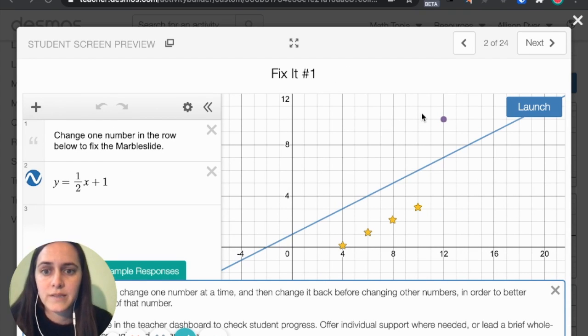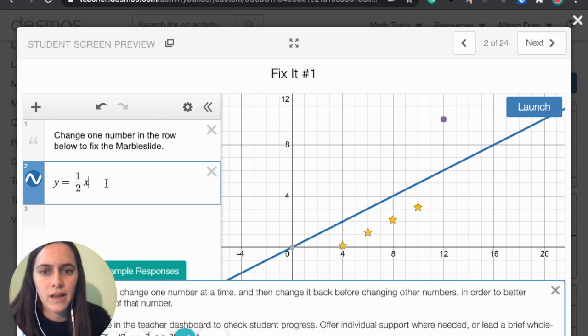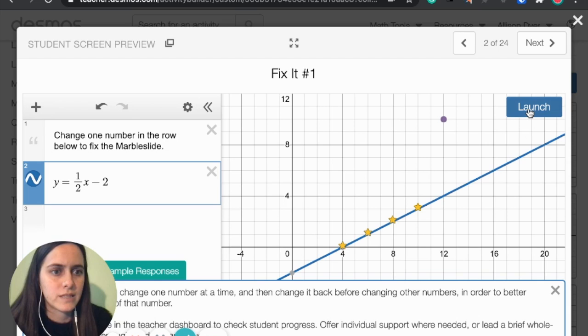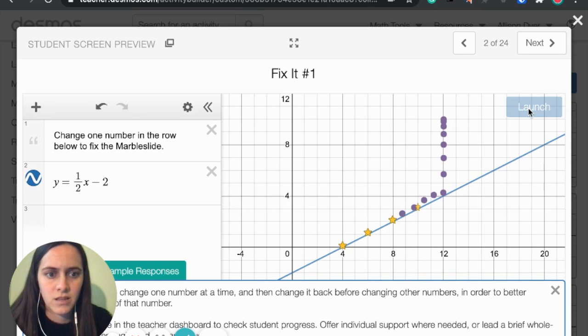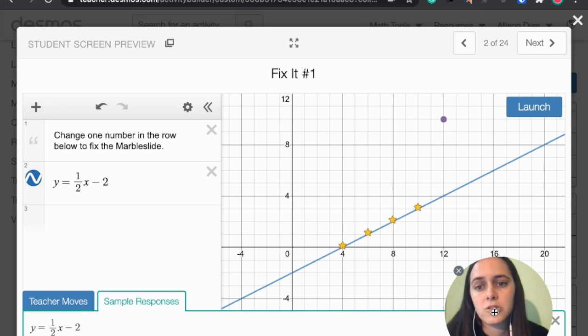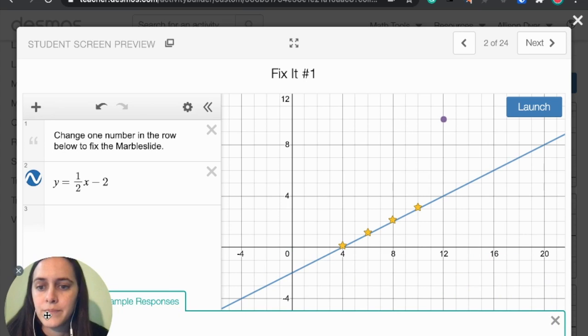So then as we progress, students are manipulating the line's equation to try to reach the same result of hitting all the stars. So in this one, I can try making some changes to the line. And now after doing some manipulation, I should be able to meet the same goal. You'll notice down here at the bottom as well that there are some teacher moves that Desmos provides, as well as some sample responses that teachers can utilize to help them in supporting their students.